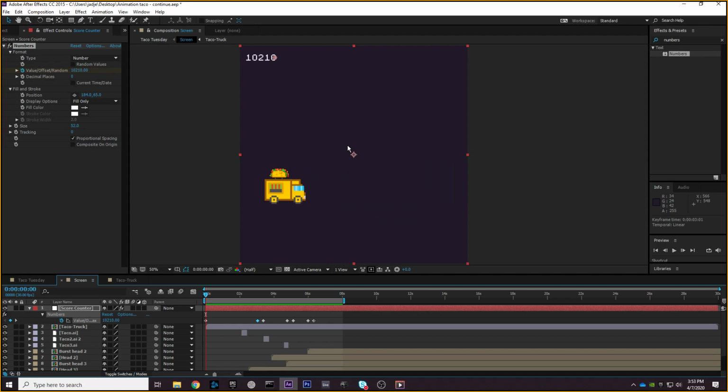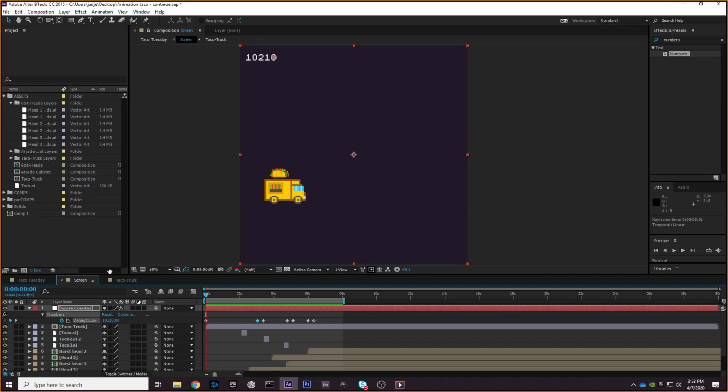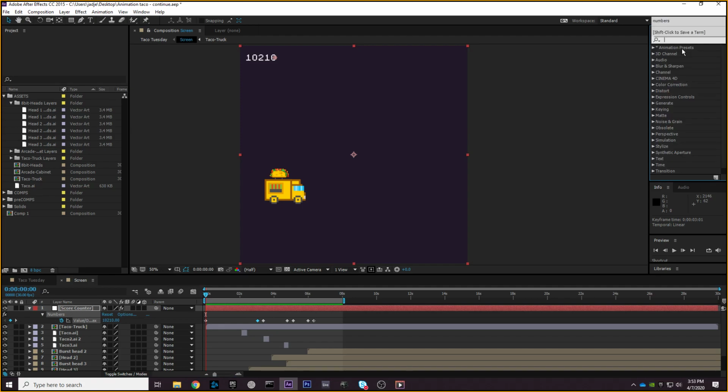So the first thing I'm gonna do is close effects control, score counter. We don't need that anymore. Okay, I'm gonna close taco truck. So we're just left with the essentials now. It's time to work with the effects and presets. We already picked numbers, search for numbers. I want to search for glow. Okay, so I'm just going to write glow inside of my search, and you can see that under stylize I have glow.